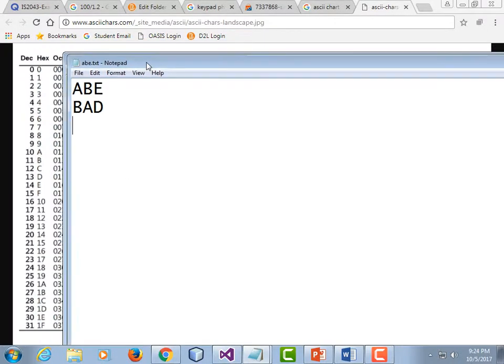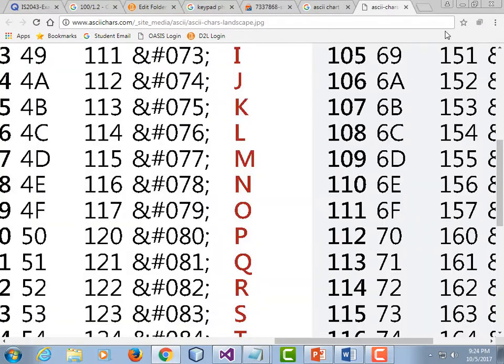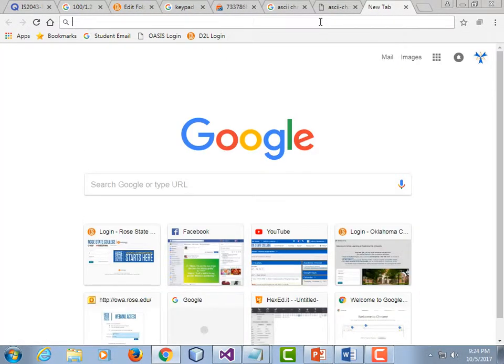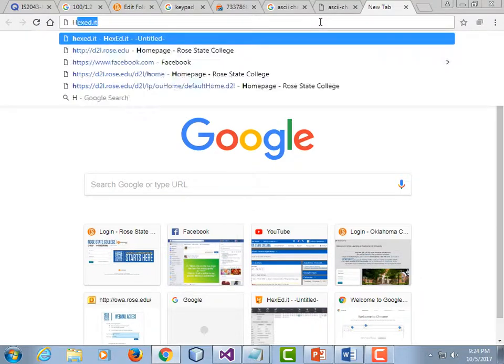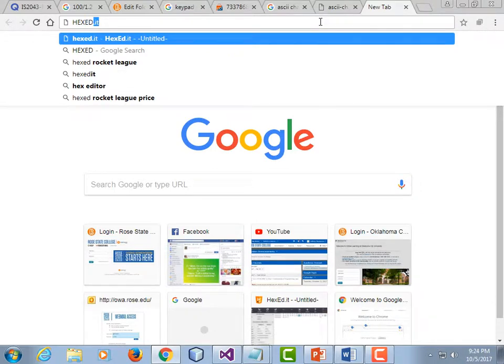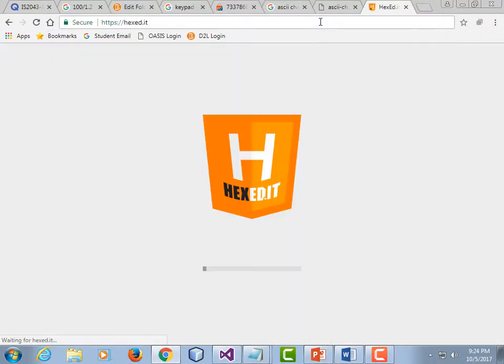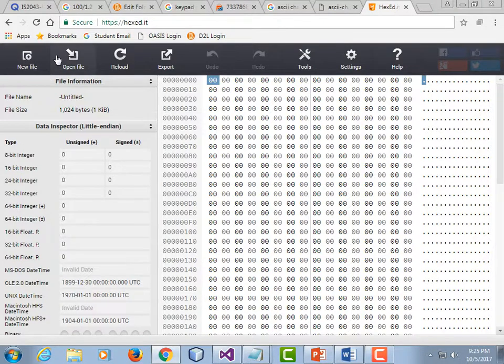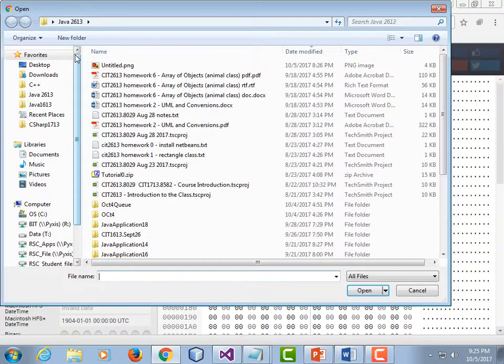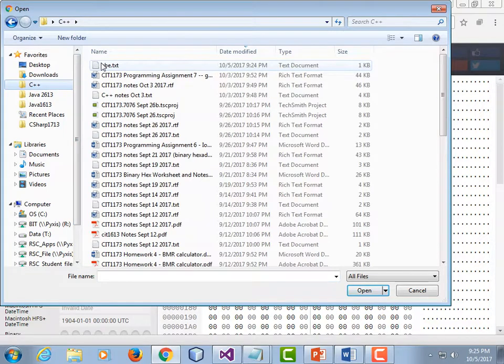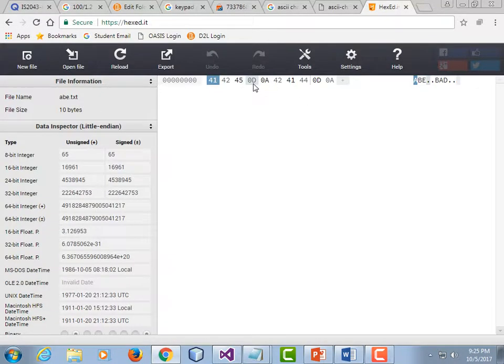Once you've got your text file made, go to, I'm going to spell out the site, hexed, HEXED, .it. So you can see it's the word hex edit, but it's got a period before the IT. And when that comes up, do open file and go and find that Abe file that you just created and check it out.